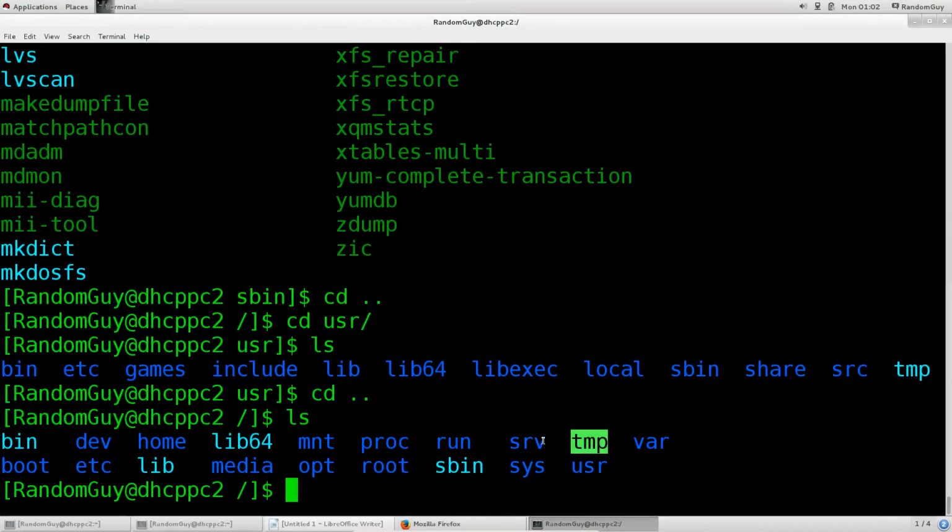Okay, so the last two remaining are srv, where service data is basically located, and down below we have sys, where data is exported from the kernel about all sorts of subsystems, associated hardware, and device drivers.